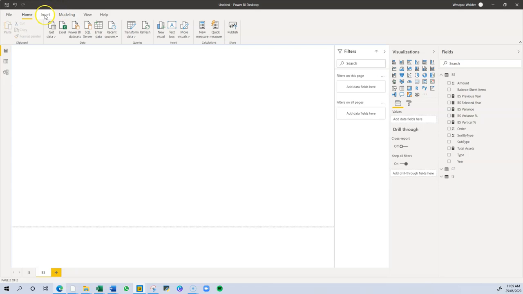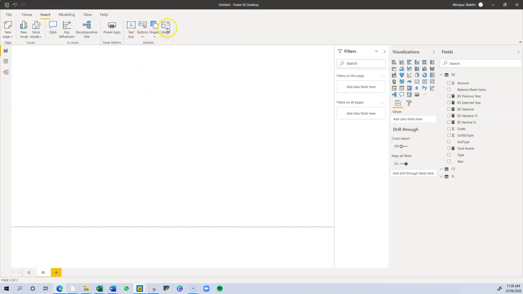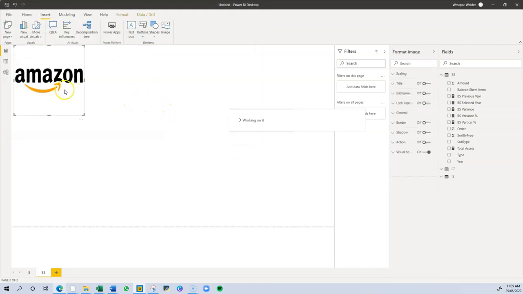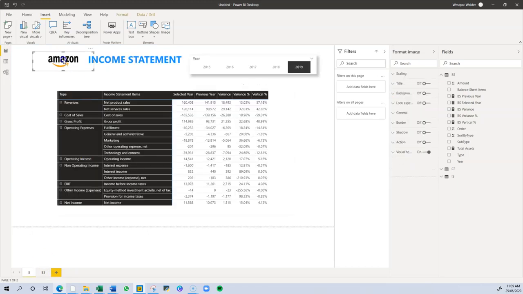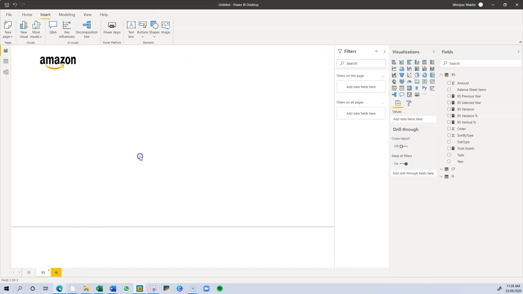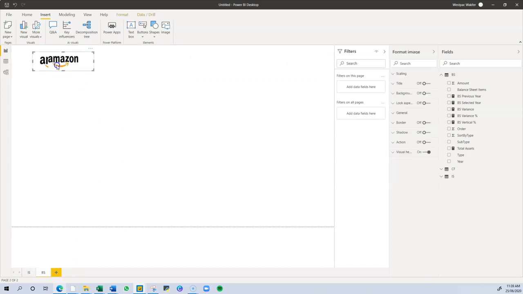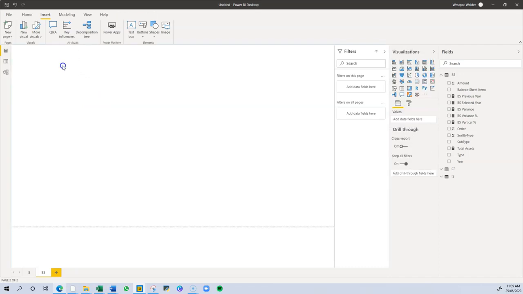I'm going to do it a bit differently. I'm going to insert my image, my company logo. For the case study, it's Amazon. You can either do it this way, or you can just copy and paste. So just highlight there and then Control C, Control V, and it will actually put it in exactly the same spot. I'll show you, Control V, puts it exactly in the same spot. So that's probably the quicker way of doing it.